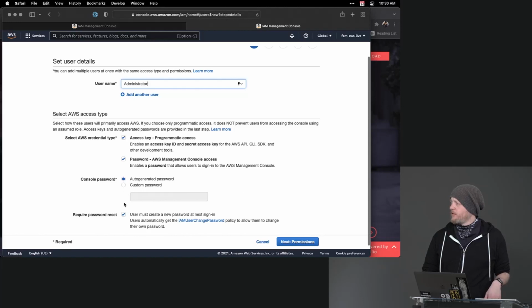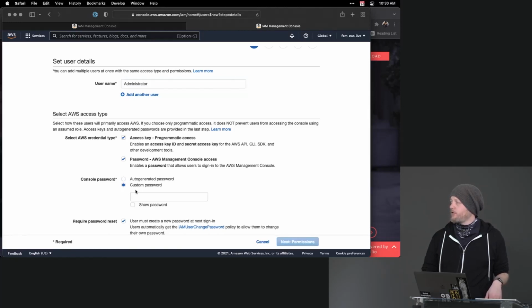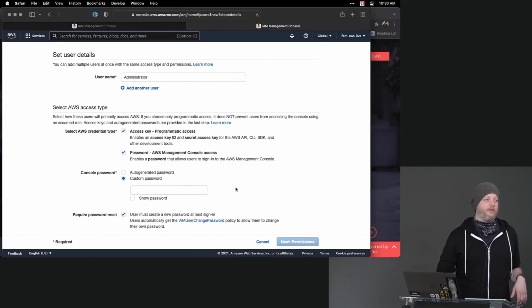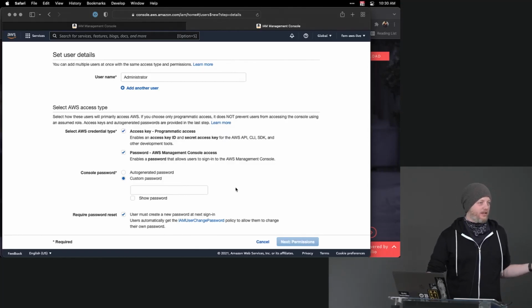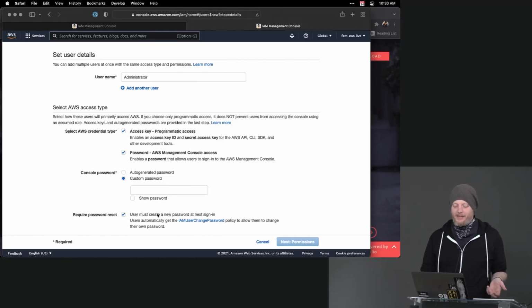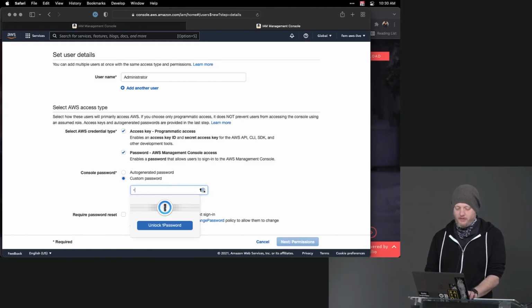So then we've got the ability to give it a password, which I'm going to do in this case. Obviously, if you were creating an account for somebody else, you might choose to use an auto-generated password or something along those lines, and you'd probably make them reset it at the next sign-in. I am going to not do that in this case because it's just me.